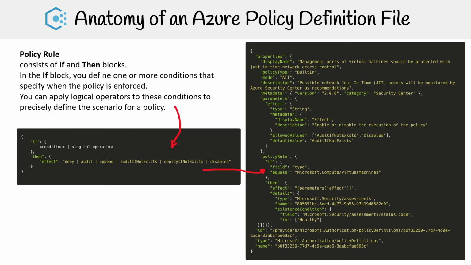So there you can see in the policy rule, if you have a type of virtual machines, then you want the effect and you'll pull in the effect parameter. And then what it's going to do is it's going to check for the status code and make sure whether it's healthy or not. And so that's basically how they work.